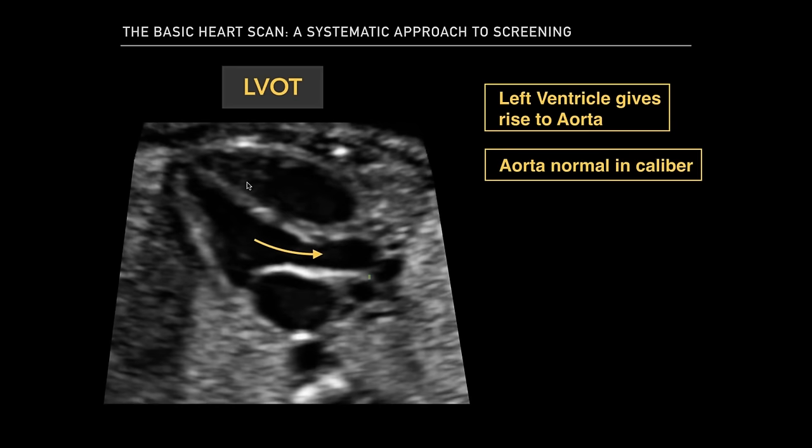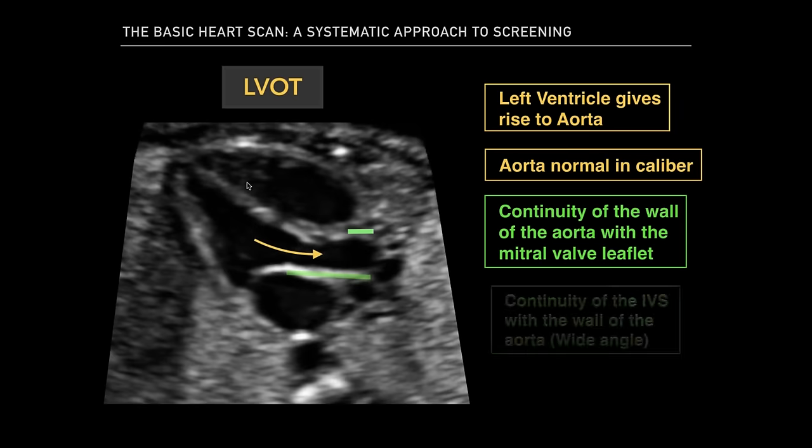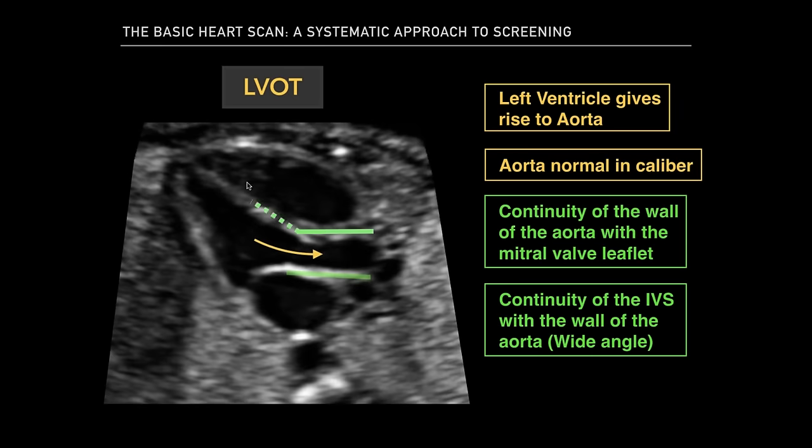Also, just to note, the left ventricle gives rise to the aorta. You also want to take a look and make sure the aorta is normal in caliber. Also, the continuity of the wall of the aorta with the mitral valve leaflet and the continuity of the interventricular septum with the wall of the aorta, which actually creates this nice wide angle, and that's normal.